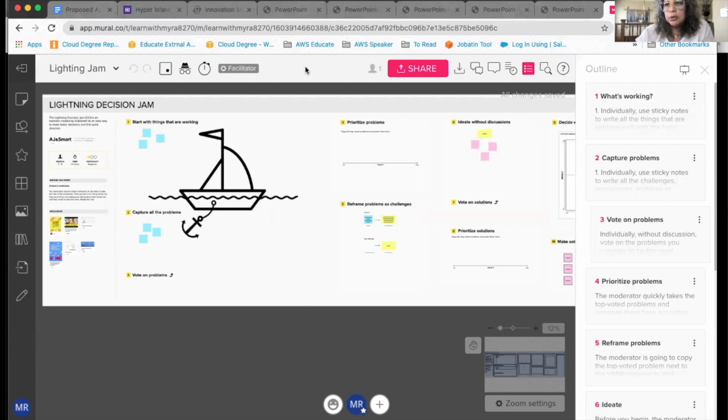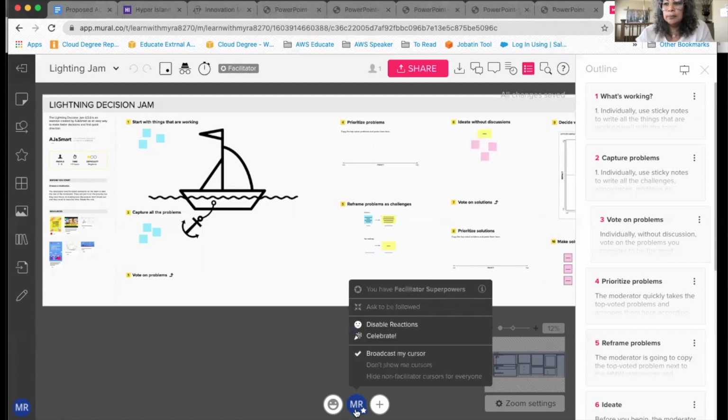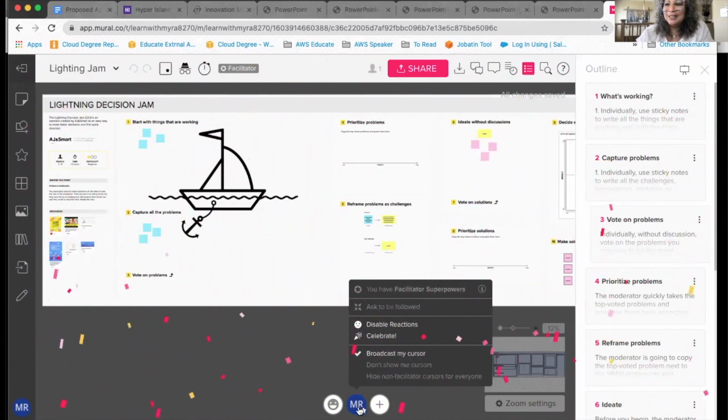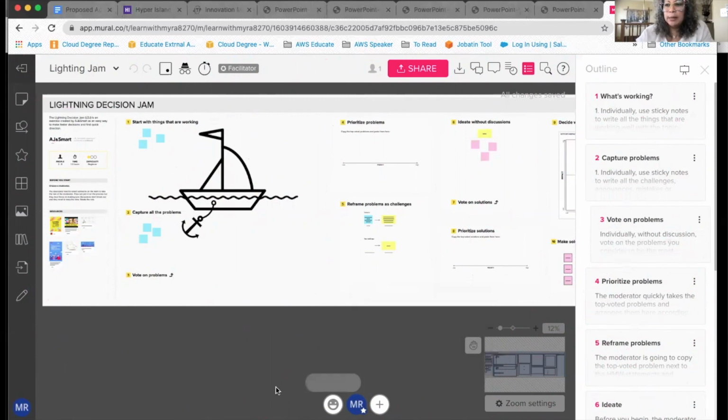The cool thing with Mural is that as a facilitator, you have access to different tools. So I'm going to hover over my initial here, and you'll see that I can ask to follow, I can celebrate. Celebrating people is one of my favorite things to do in Mural because it's fun. I can broadcast my cursor. When there's other people on my Mural board, I can hide all the cursors so they only see their cursor when I have them doing activities. You can time activities. Mural has a timer. I love using the timer because I like to time box things to keep everyone on track.